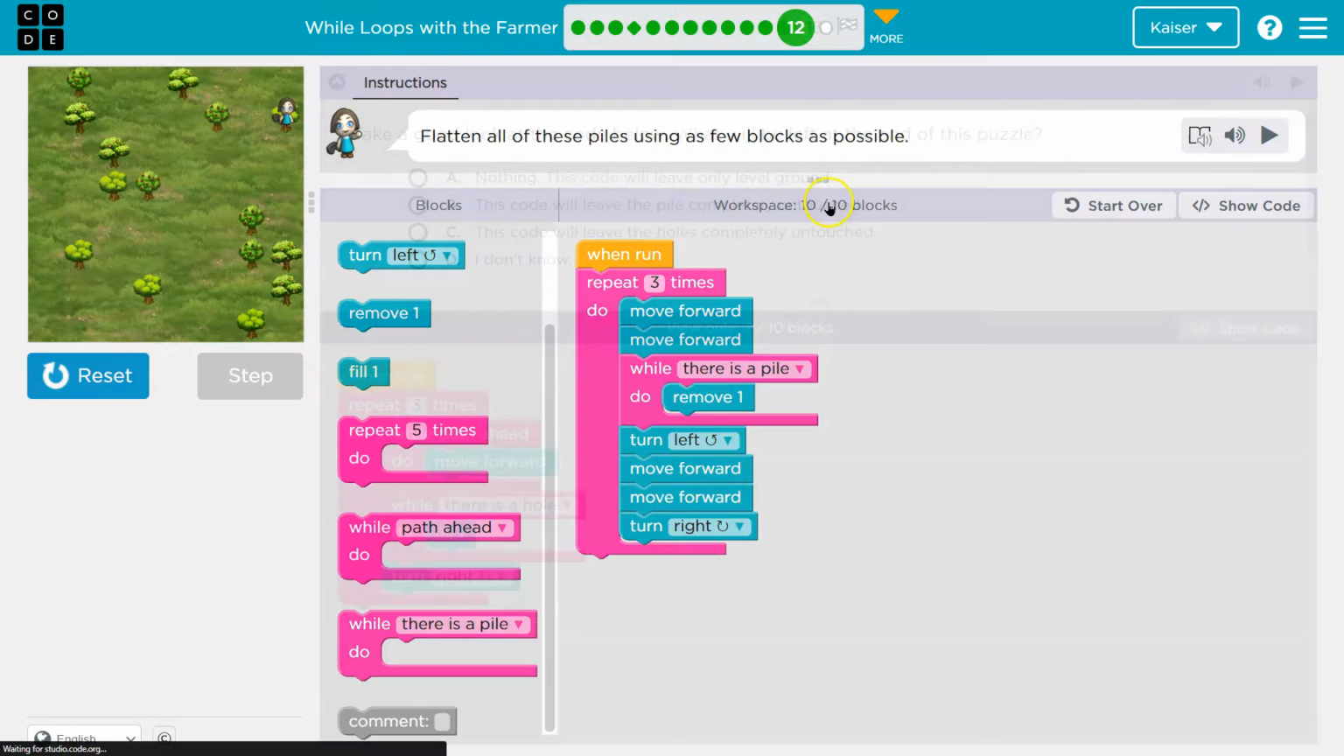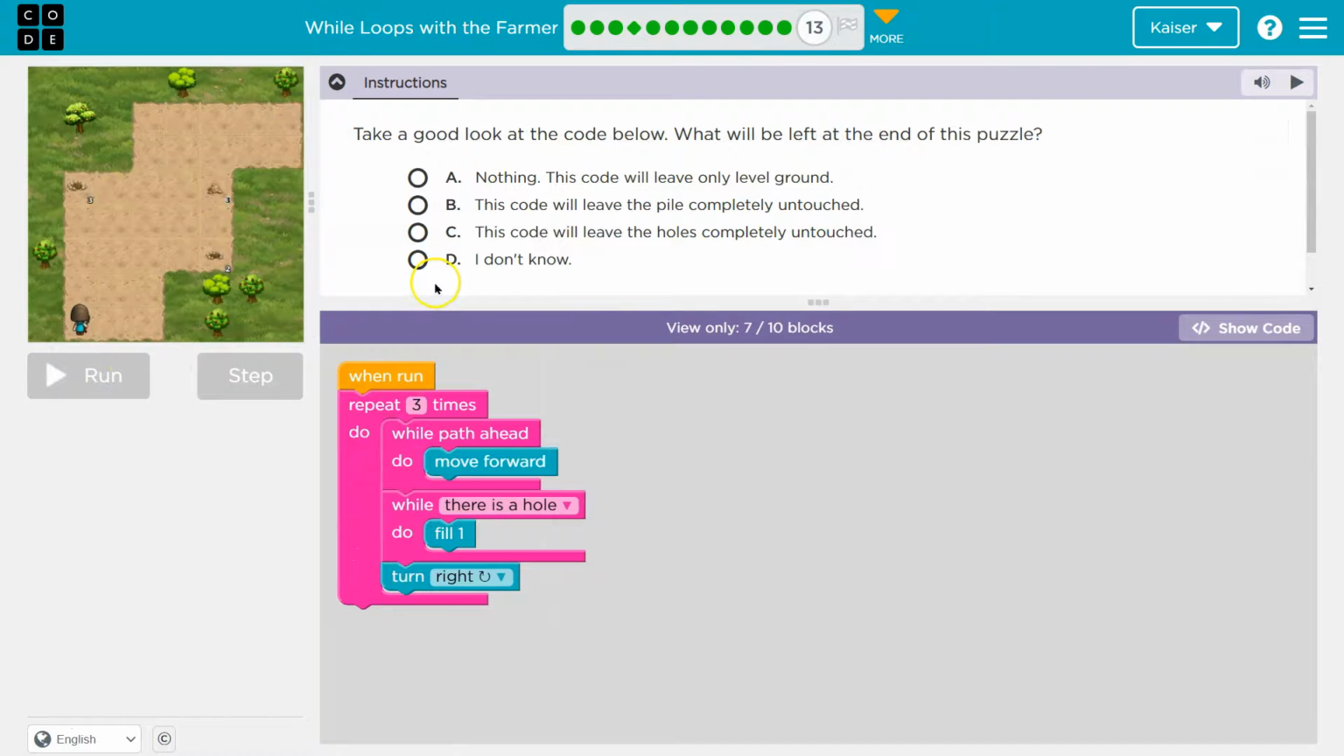Victory! Multiple choice. Keep in mind, if you answer this and click run, you can't change it. It gets submitted to your teacher. Let's think about this. Take a good look. All right, win, run, repeat 3 times.